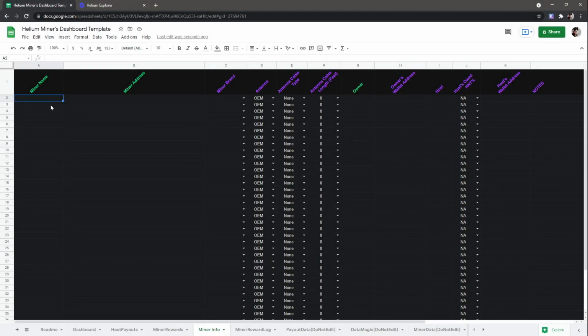For step one, let's take a look at the miner info sheet. The columns in green are required for each miner. The columns in purple are optional. A good rule to follow is always select the cell you want to edit, then edit from the formula bar. This way you will preserve the formatting. Let me show you an example of how to add your miner.